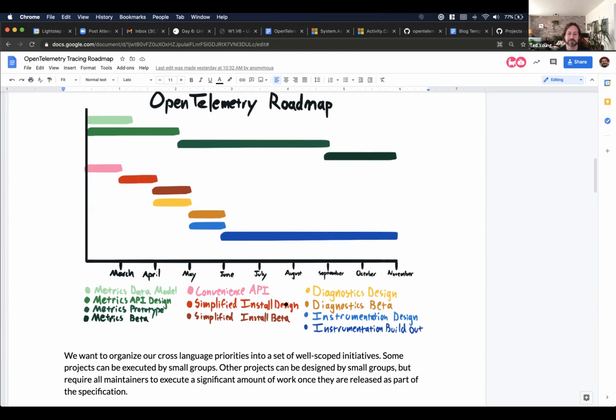Right, so when I say design versus beta, for each one of these projects there's one phase. I'll put these on the same line, but it's the lighter color and the darker color. Lighter color is design. The darker color is everybody goes and implements this. So the lighter color is figure out what the maintainers should do, get agreement, and then let's all build it out.